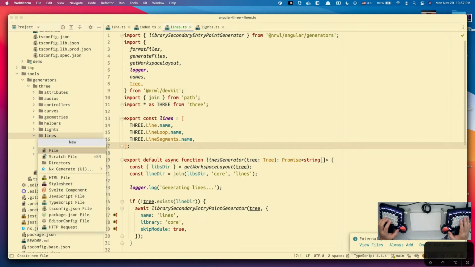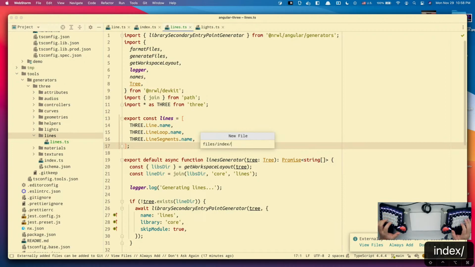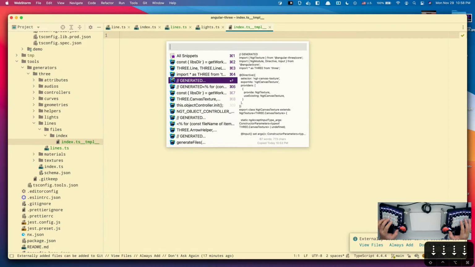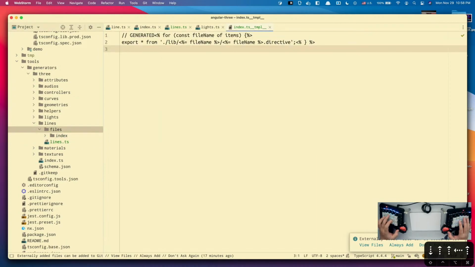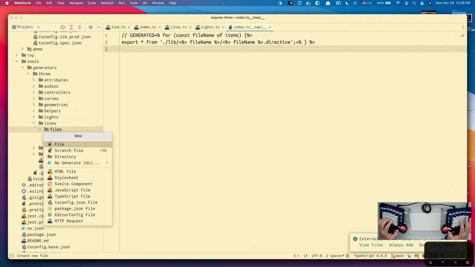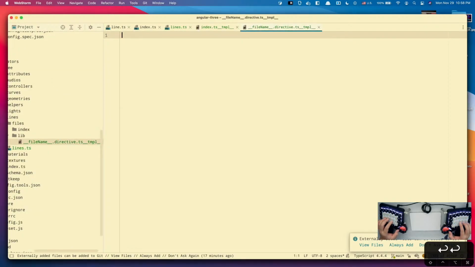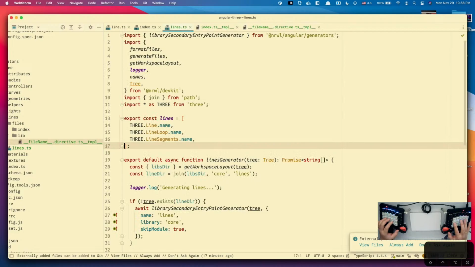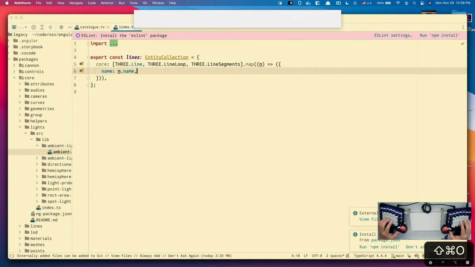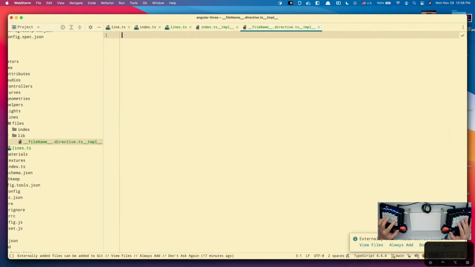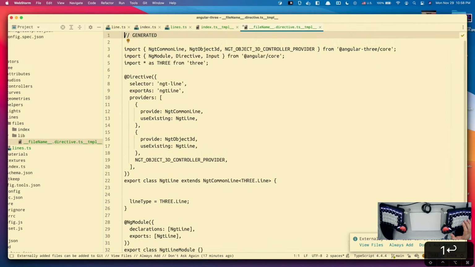Now we need the files. So again, same thing. We need the index. And this is just the generated. This one right here. You're gonna need lib file name directive.ts tmpl. Right, now let's figure out what the lines look like. So right, now this is the shape of a line from my old library.